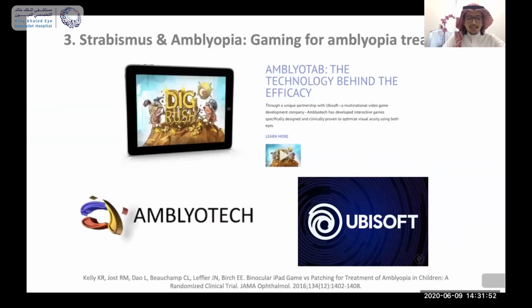And after this clinical trial, this group actually evolved into a company that's called Amblyotech. And I've been following the company for a couple of years. I thought that they would introduce a product in the market, because they initially commercialized a product that's called Amblyotap, and it's basically a tablet to treat amblyopia.